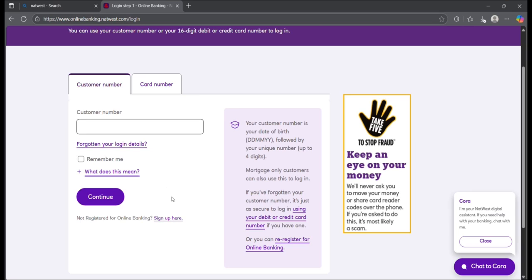And if you prefer using your phone, you can also log in through the NatWest mobile banking app. It's even faster since you can use your fingerprint or Face ID instead of typing in your details every time.